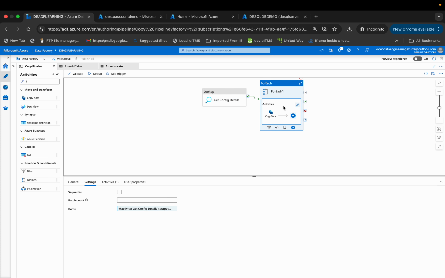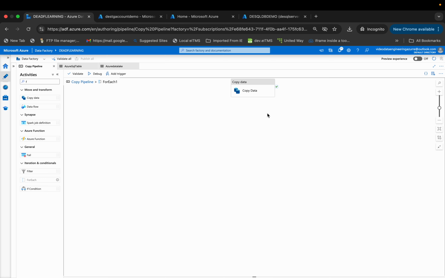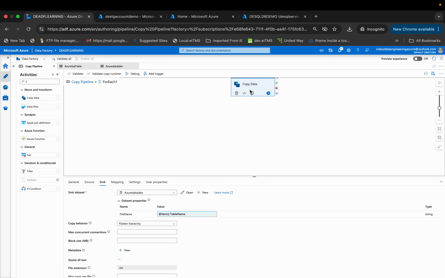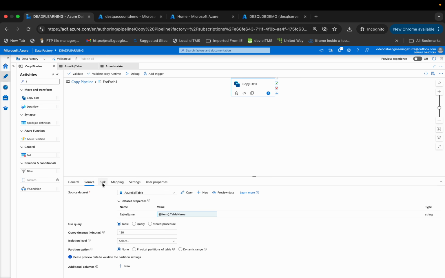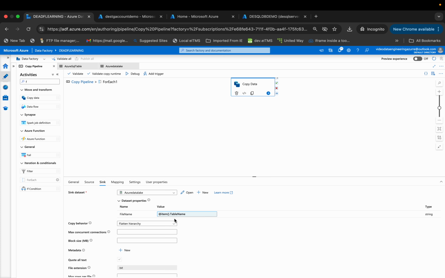We need to create one copy activity inside this for each statement. For the copy activity we know that we need source and sink. Here you can see that the table name parameter we created, we have to use that dataset parameter here also. We have also created the file name parameter for the second dataset, that is the data lake dataset, which you need to use.